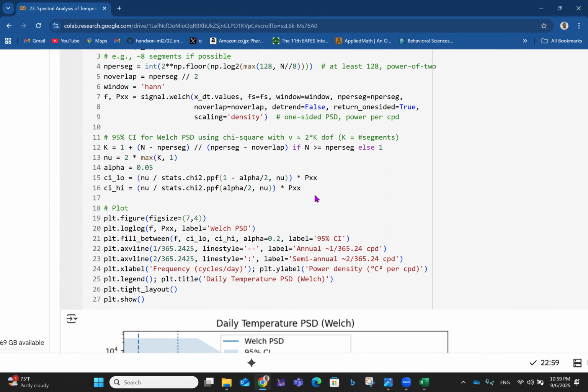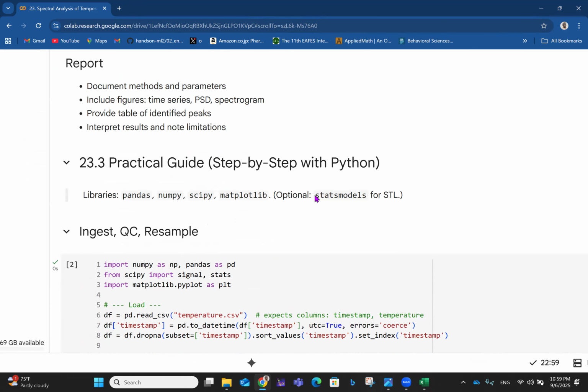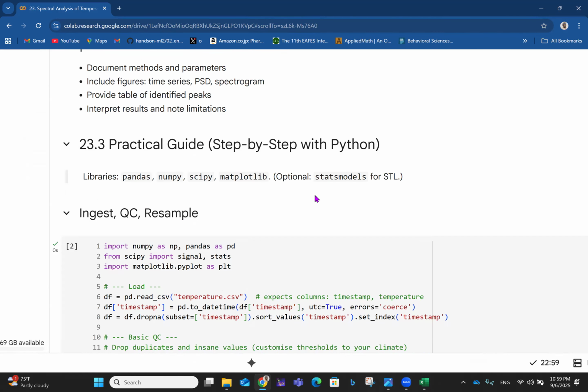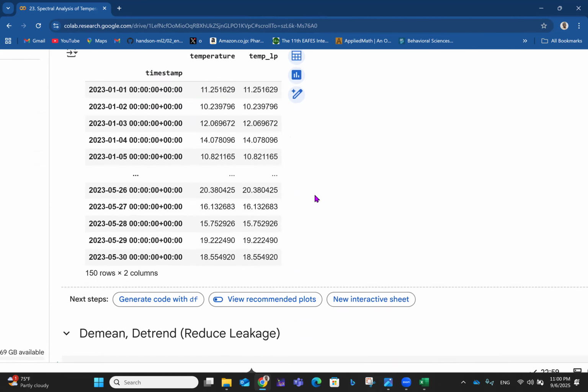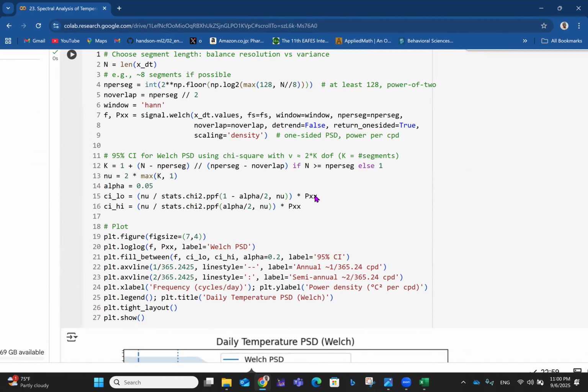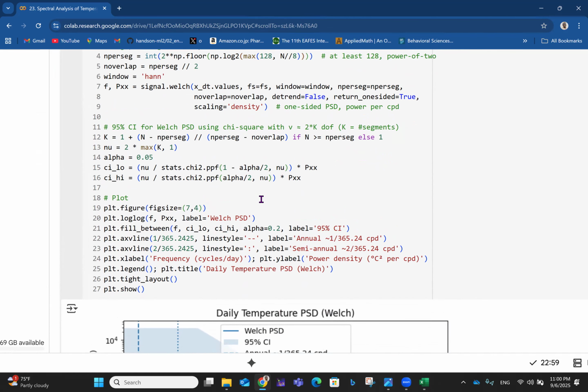I guess this was only possible because, did we import Seaborn initially? Okay, Seaborn. We did not import Seaborn. Interesting. So for the confidence interval, let me see. We have stats.chi2.ppf. Yeah, that works.